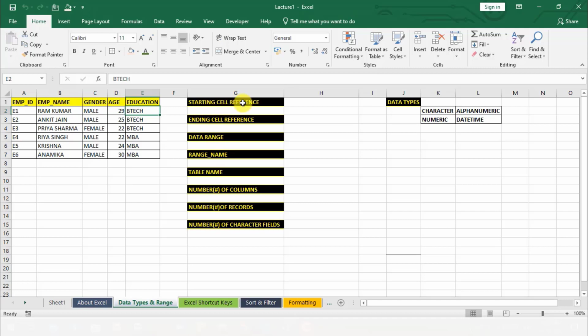Cell reference starting is nothing but the starting cell. So in this data, what is the starting cell? The starting cell is nothing but this employee ID, which is A1. So here the answer would be A1. So this is my starting cell reference. Got it? Next, ending cell reference.